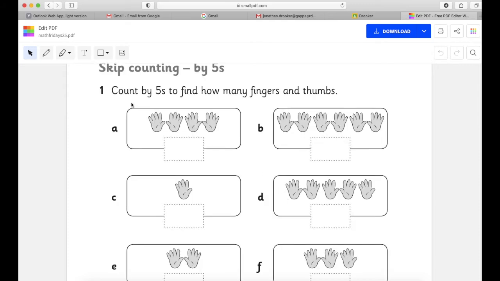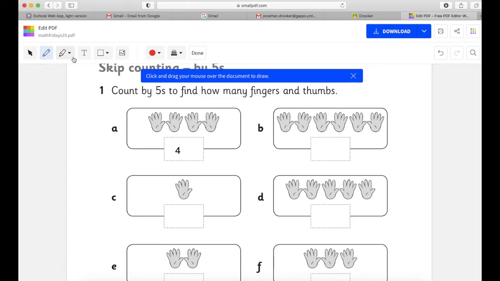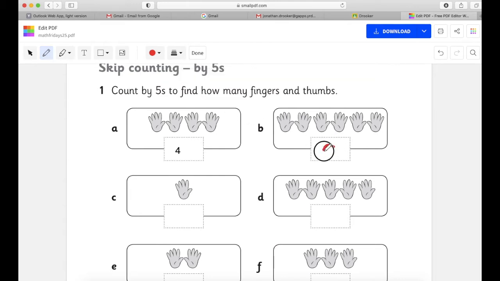You will now be able to either type within a given box or utilize the drawing tool. Once the work is completed, click Download.